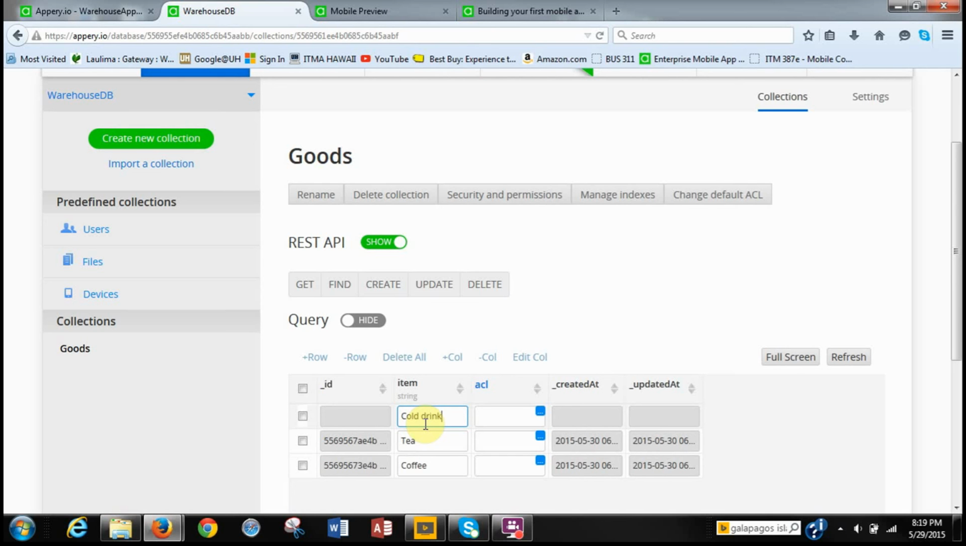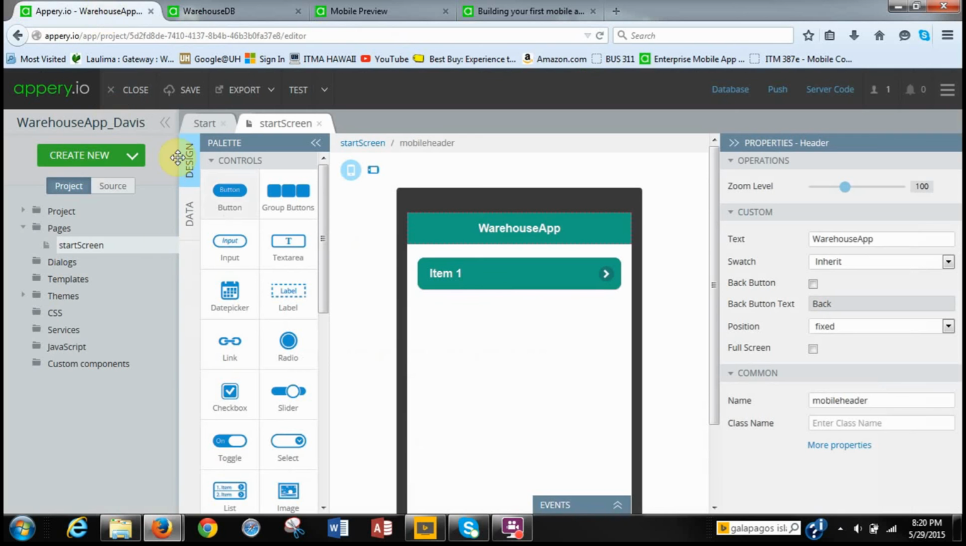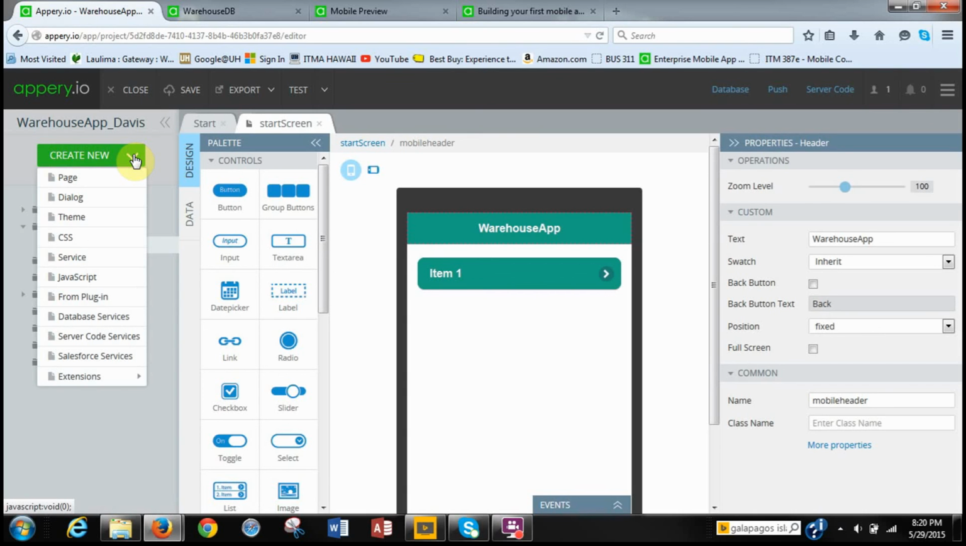The next step is we're going to create a REST service to read the data from the database. To do this, we have to move back to the app builder. Right now we're in the database builder. We go back to the app builder, this start screen, and we want to create new up here. And what we want to do is database services. If you scroll down through the menu, database services are right here.